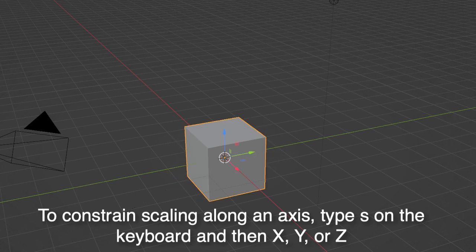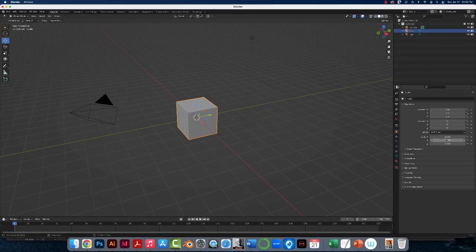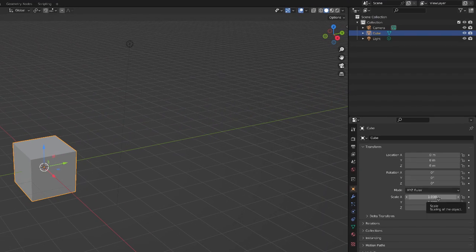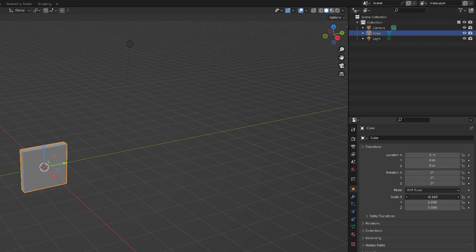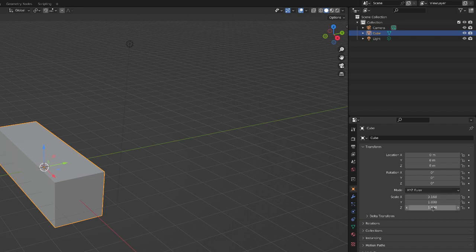Okay, so let me think here. The only other thing I would say is over here in the properties, you can change the scale as well along each axis. So you can hover over the number and scroll left and right. Scrolling right will increase the number, left will decrease the number. Or you can input any values in here for the scale.